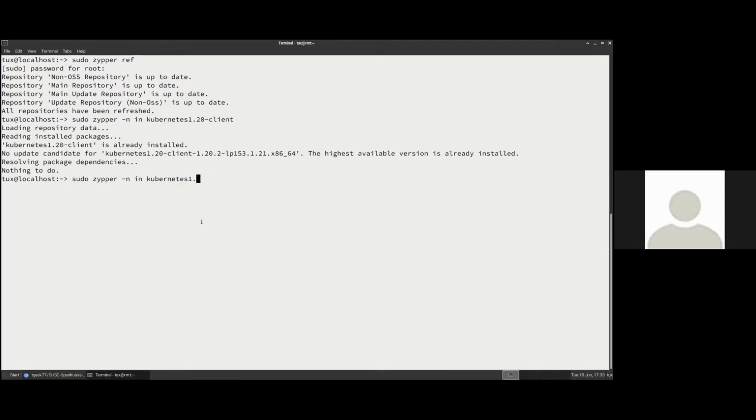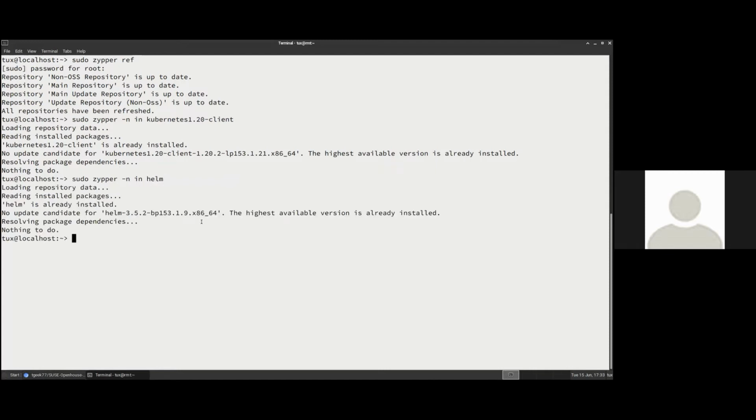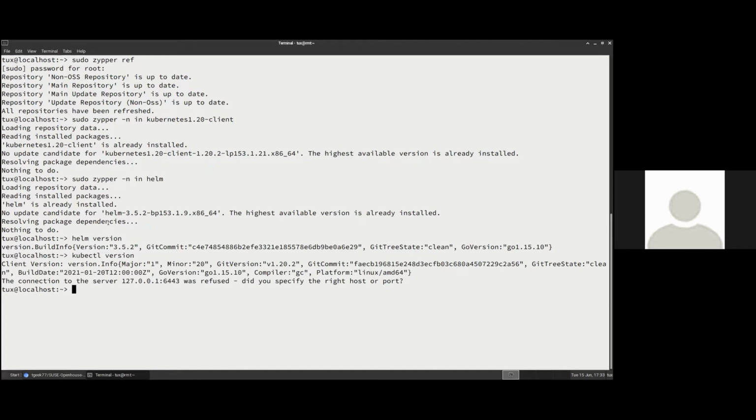Secondly, we're going to need Helm. Helm is kind of like the package manager for Kubernetes. It's not exactly like zypper, but it's kind of the same idea. So it looks like I've already got those installed. I'm just going to confirm everything by running helm version. Yes, that's here. And then kubectl version. Yes, and so those are both here.